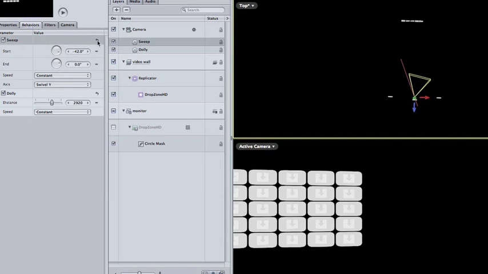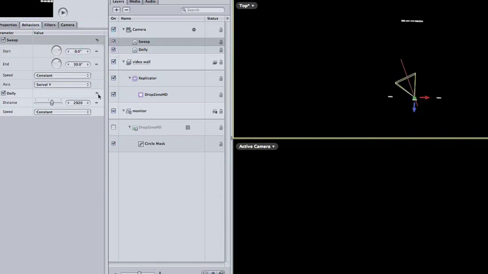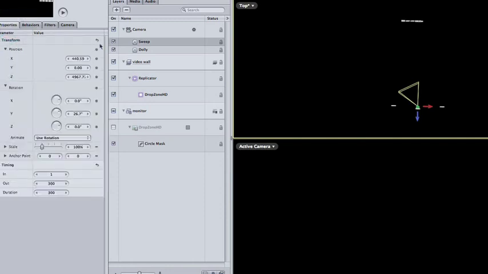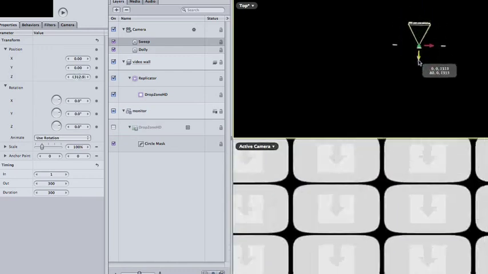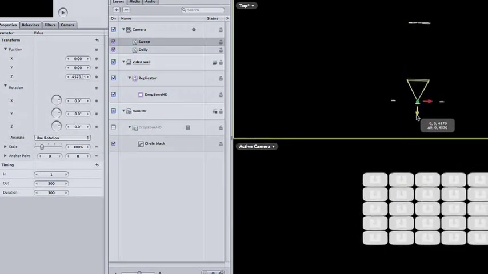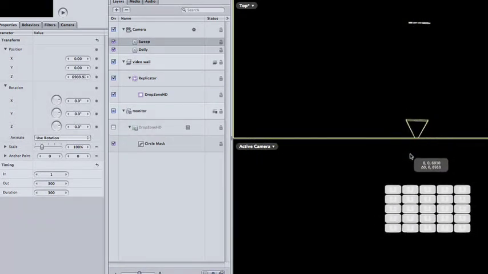In the Behaviors tab of the camera, click this little curved arrow next to the sweep and dolly behaviors. This will reset them to their default values. Do the same with the Transform section of the Properties tab. Let's start by moving the camera away from the video wall. With the camera selected, click and drag the blue arrow to back the camera up. Take it to about here. You may have to reposition the view again so that you can see everything.